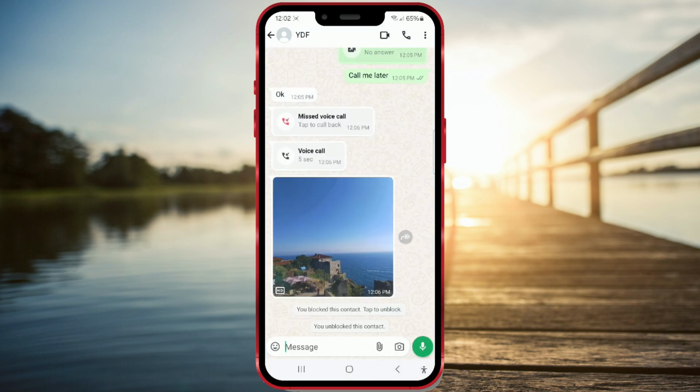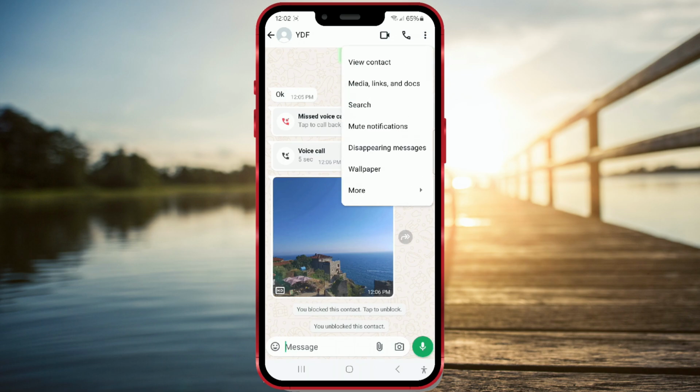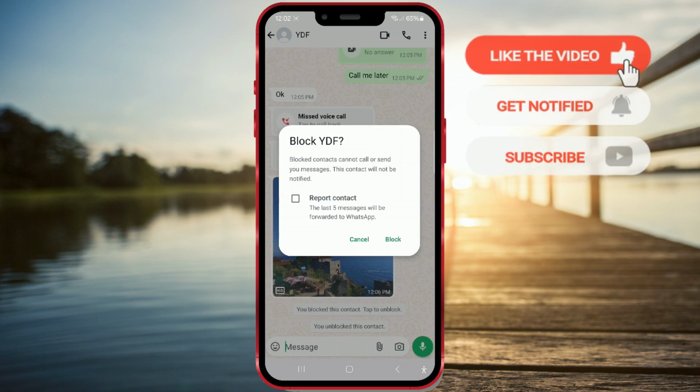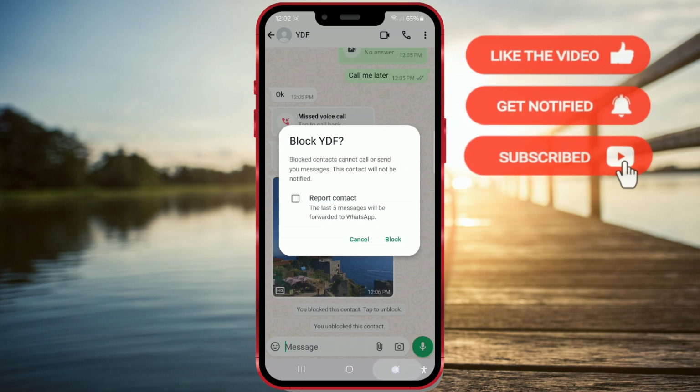Go back to the chat and tap the 3 dots in the upper right corner. Next, click on More and select the block option from the menu. Confirm by tapping block. Now, let's move on to the 3rd method.